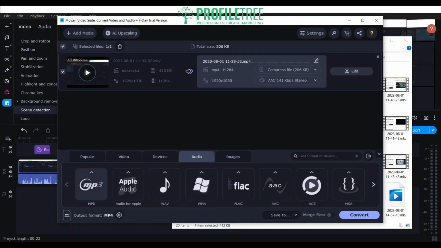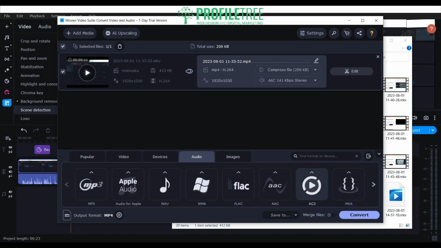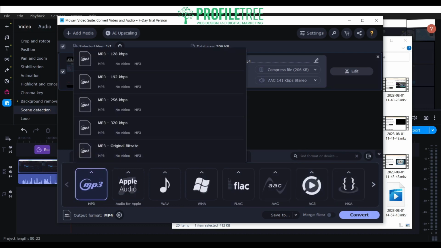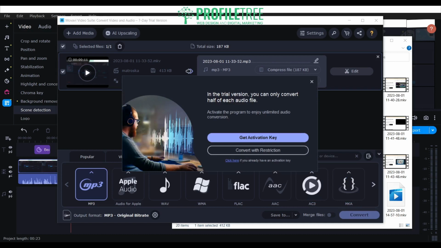Now in terms of audio, you would want to maybe just pick MP3. There's WAV as well, WMA, FLAC, AAC, very uncommon and unpopular. You would just go ahead and select the MP3. You can have it at its original bitrate or select from the other few there. We'll just do it from the original bitrate, and then all you need to do is click convert.